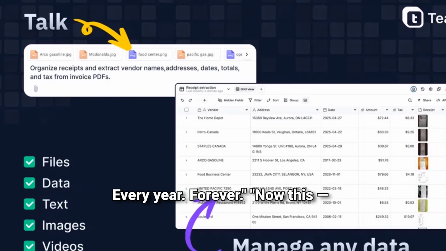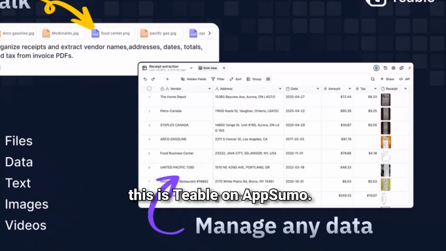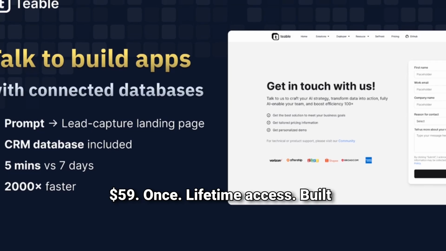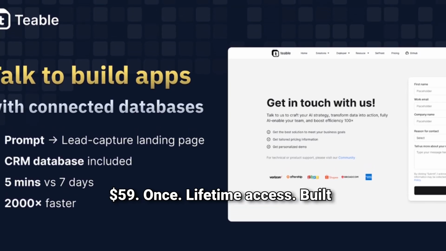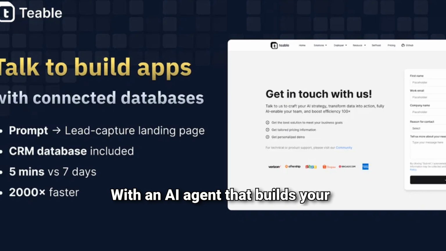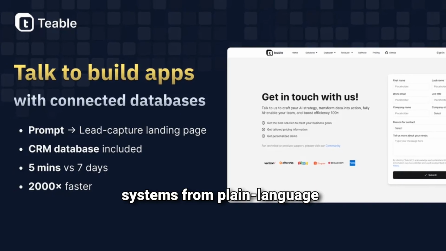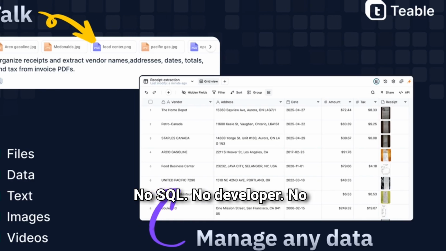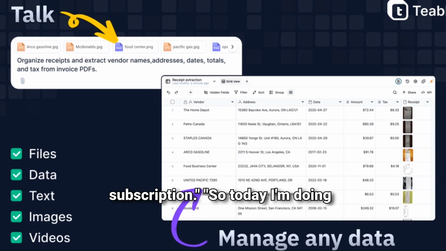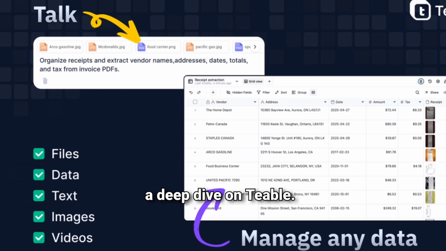Every year, forever. Now this is Teable on AppSumo, $59 once. Lifetime access, built on real PostgreSQL, with an AI agent that builds your databases, CRMs, and project systems from plain language prompts. No SQL, no developer, no subscription. So today I'm doing a deep dive on Teable.